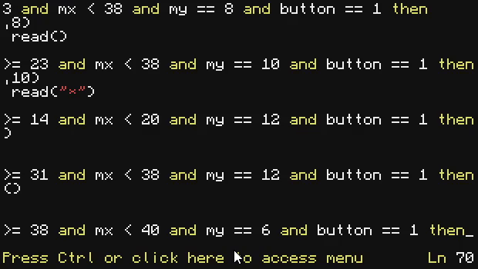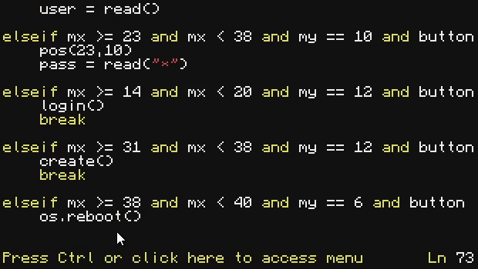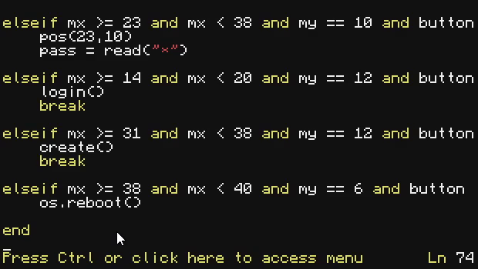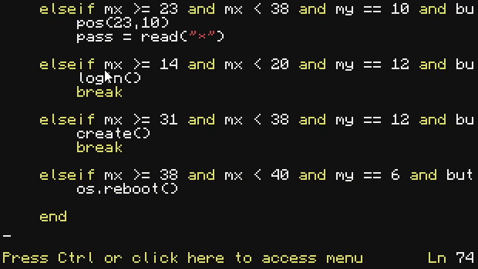There we go. And you can go ahead and do whatever. You can shut down, you can reboot, or you can shell.run another program, whatever. We're just going to go ahead and reboot though. And that's it for that if statement. So we need to end that off. We need to end off this if statement.